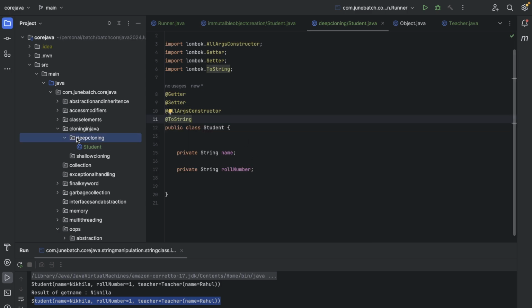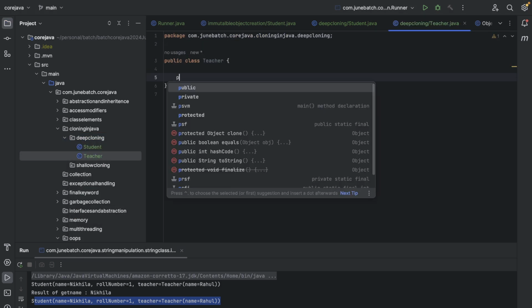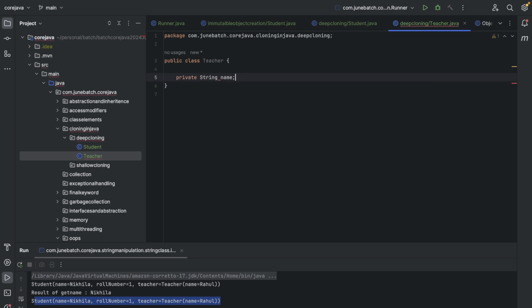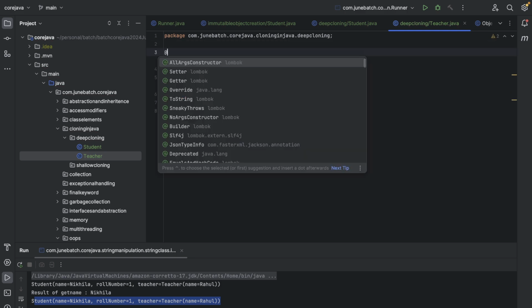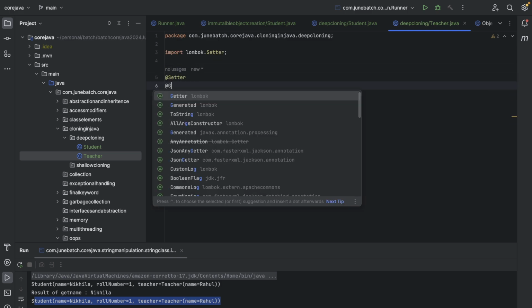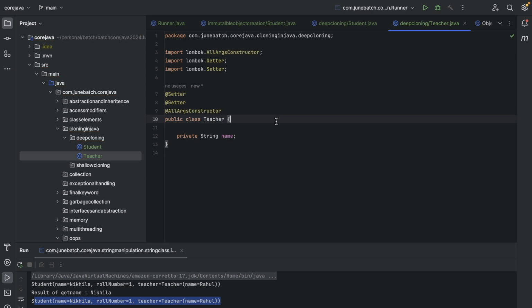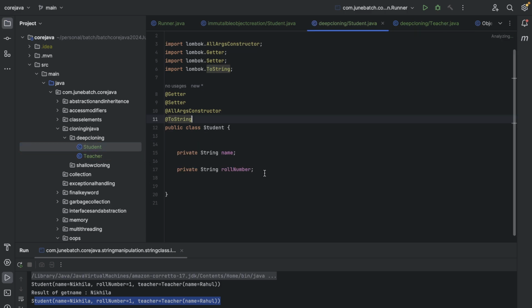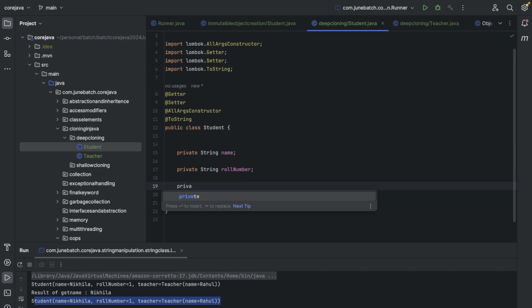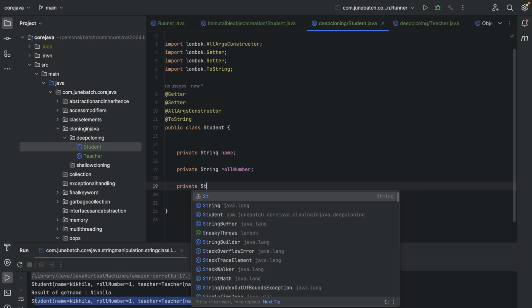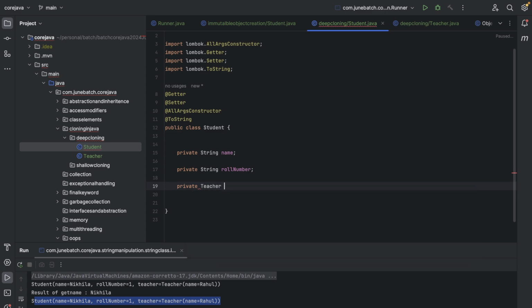Cool. Now let's create a Teacher as well. So the Teacher object we are also trying to create, with private String name only, and then the setter, the getter, and the all-args constructor. These things we have added. Cool. So what I will do now is add a Teacher object in the Student class, private Teacher teacher.